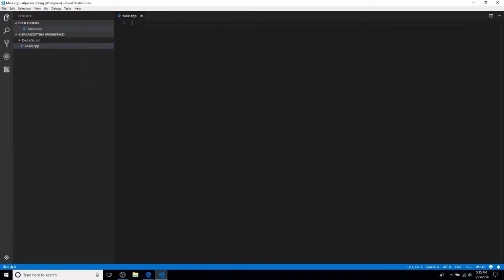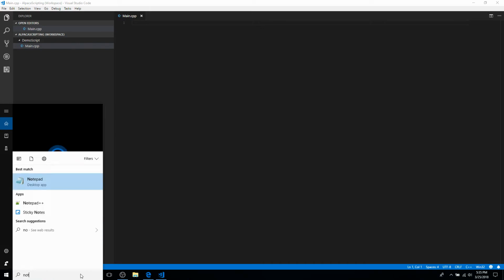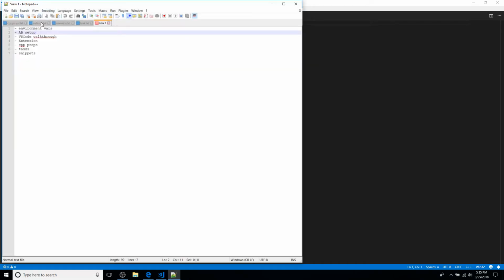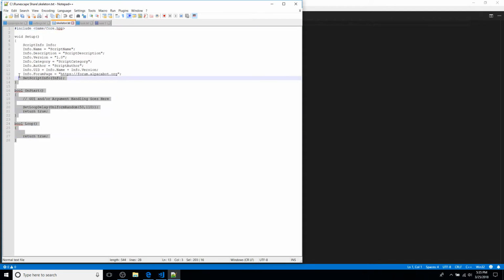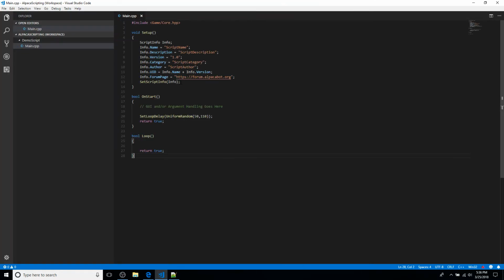That's just file autosave. So I'm going to pull over a snippet from here, which is just a skeleton of a standard script for AlpacaBot. So as you can see, it contains most of the normal stuff you would see in any skeleton for a script with the loop, on start, and setup. But we have the squiggly line here because Visual Studio doesn't know what that is, but it detects that we're using a C++ file. So it wants to help us by creating an include path setting.